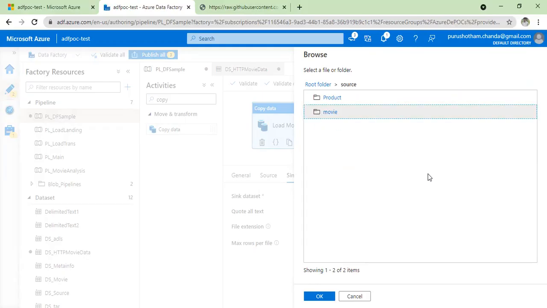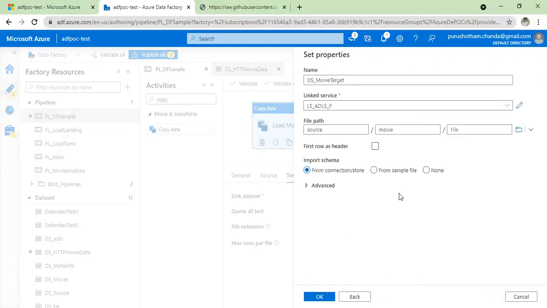So something called movie is there. I'll select that movie. I created a movie folder. If I don't create a movie folder also, I can write a directory name here, then that will be created. If you are giving a directory which does not exist, then the directory will be created dynamically, as I said in the earlier cases, right? Now, first row is treated as header. Okay.